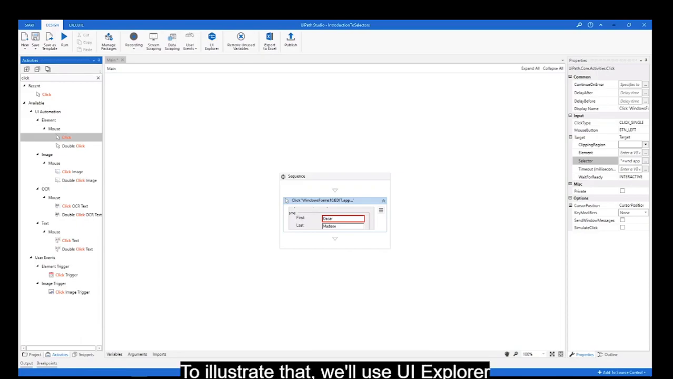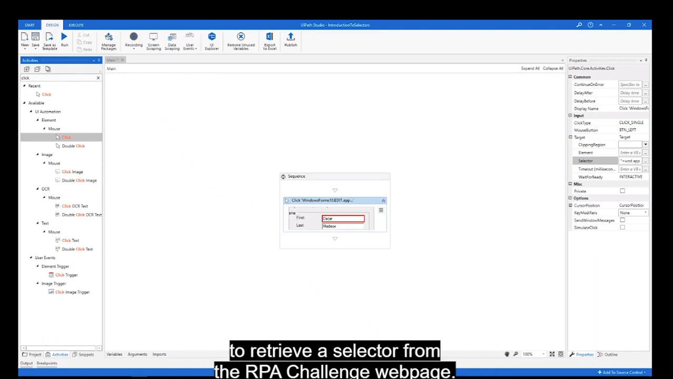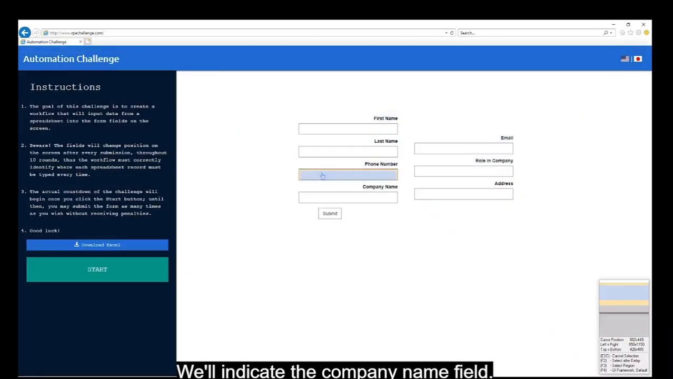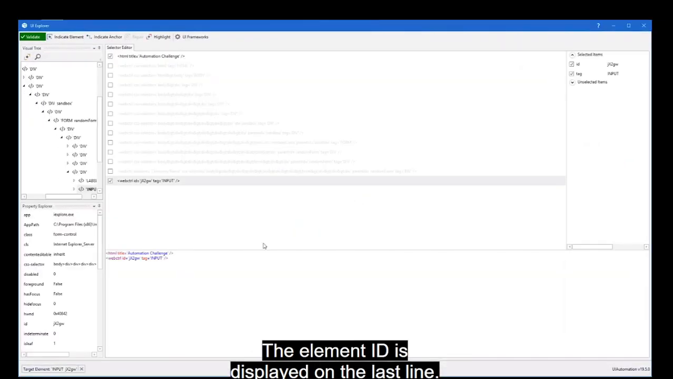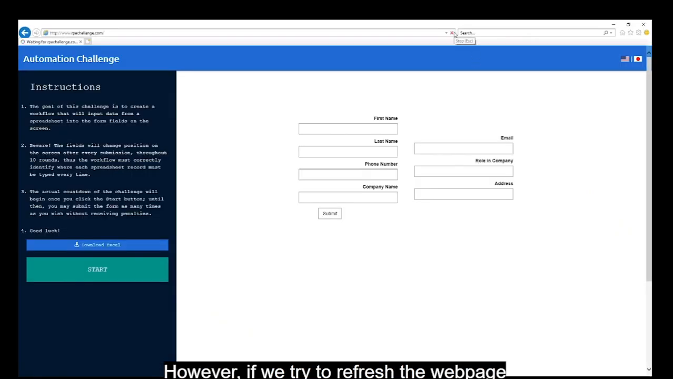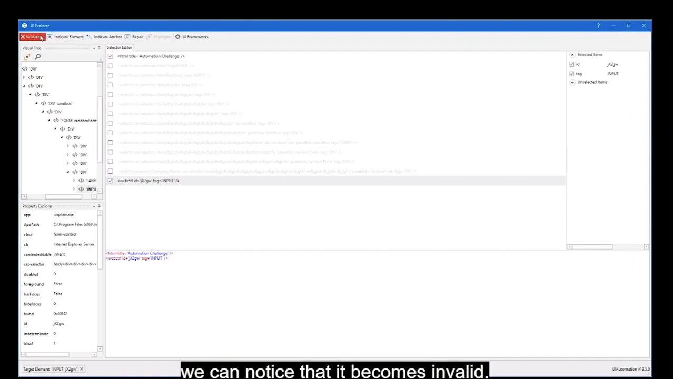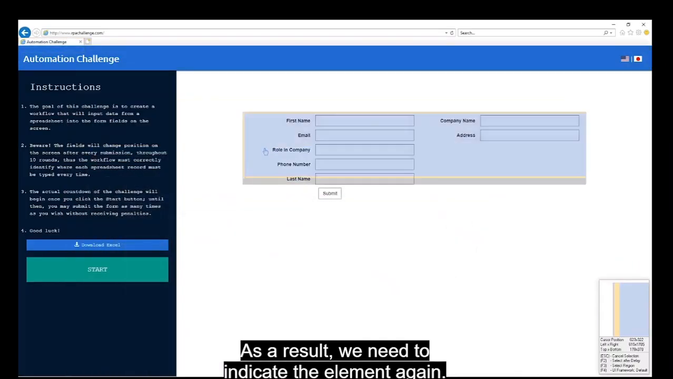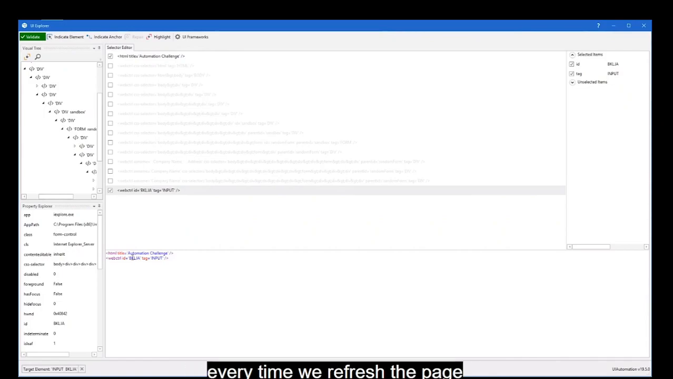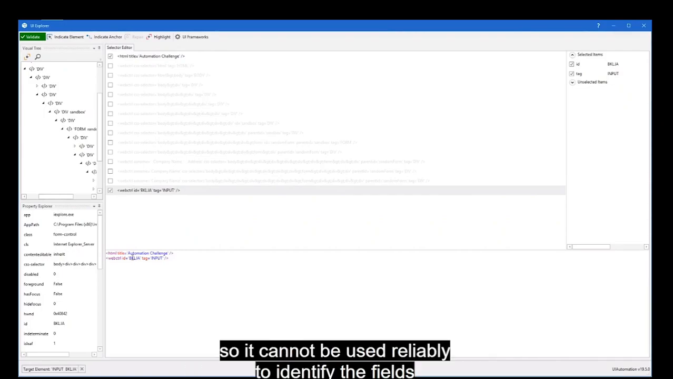To illustrate that, we'll use UI Explorer to retrieve a selector from the RPA Challenge web page. We'll indicate the company name field. The element ID is displayed on the last line. However, if we try to refresh the web page and then validate the selector, we can notice that it becomes invalid. As a result, we need to indicate the element again. The value of the ID attribute changes every time we refresh the page, so it cannot be used reliably to identify the field every time the automation project is executed.